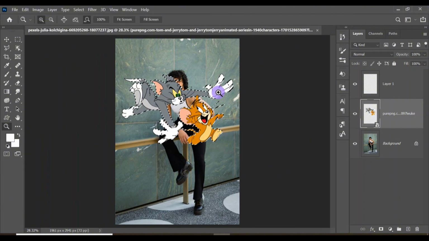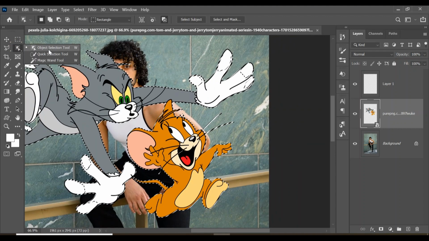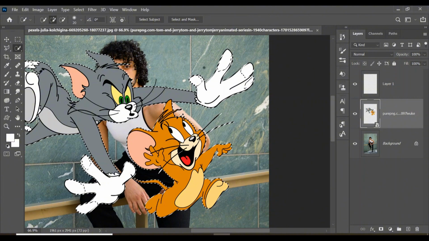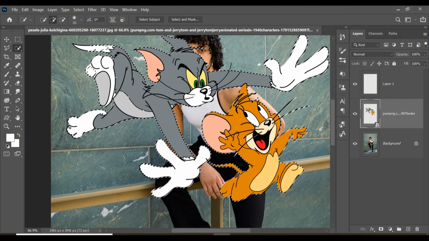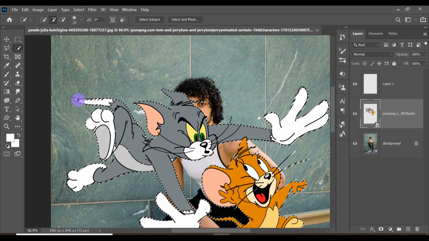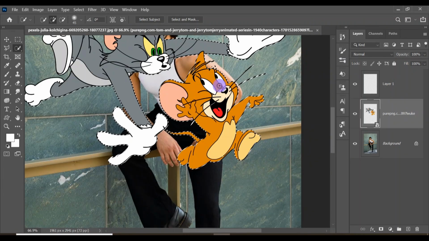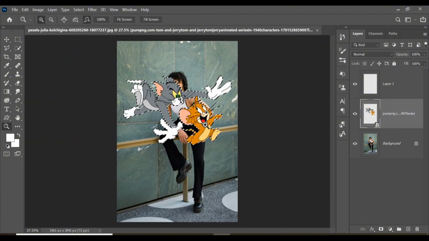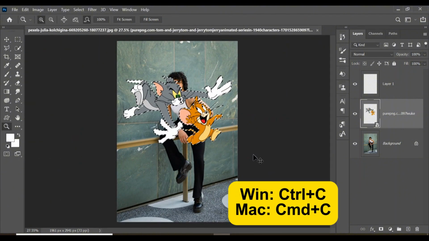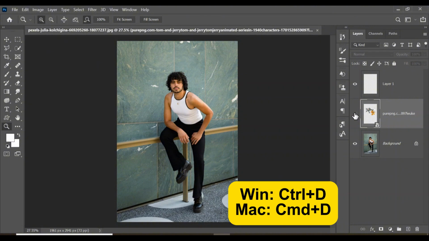Now the selection might not be accurate, so I'm going to use the Quick Selection tool to fix it very fast. Now with your selection complete, click Ctrl+C to make a copy of your cartoon image. Now you can turn this layer off and click Ctrl+D to deselect.